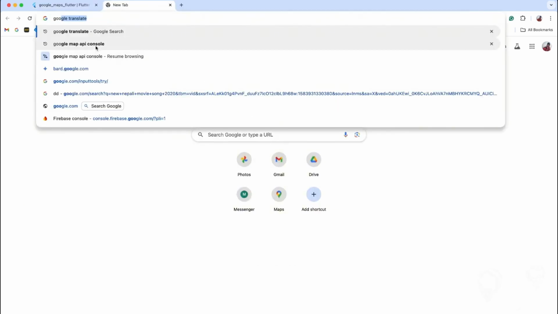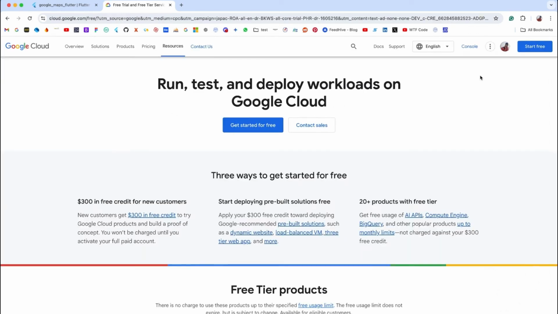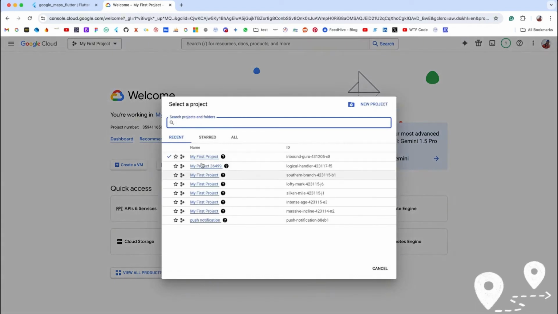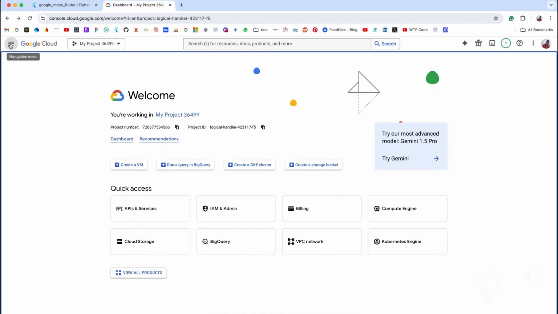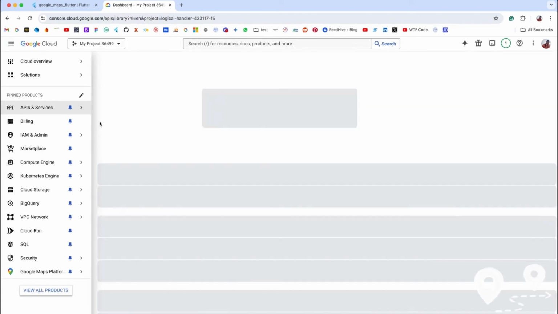Go to the Google Maps API console, search for this, and here is the first link, Google Cloud Platform. Click on it. If you have not created an account here, first create your account with your Gmail and go to the console section here. First create a project. I have already created too many projects, so select any one of these projects, go to this navigation menu, and here the APIs and services, and you can choose this library.